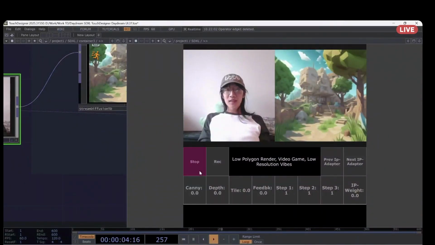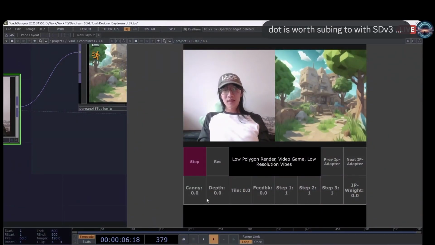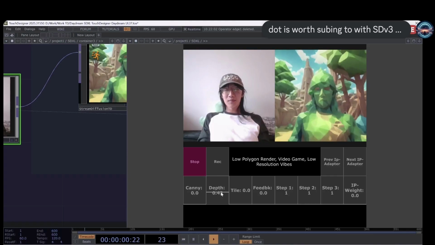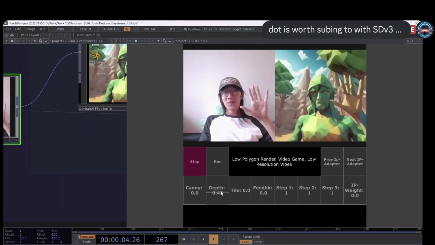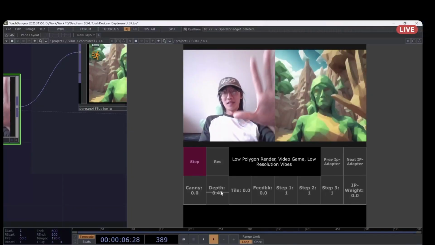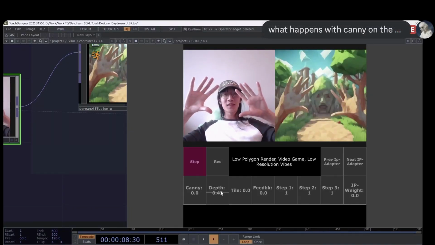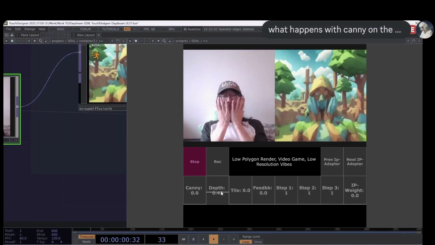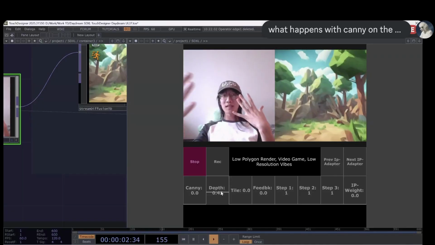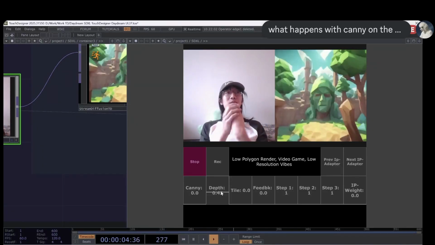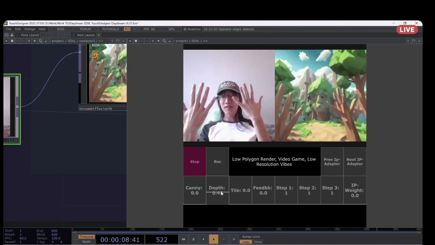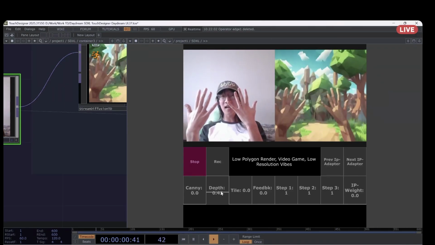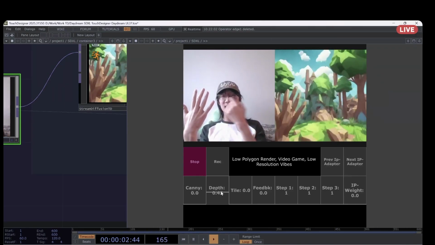So the next one that we can do is the depth ControlNet. Our depth ControlNet basically estimates the 3D spatial coordinates of our input. This is great because it allows you to get the distance between objects, right? So if I have two things over here, in front, it can actually tell that it's hands, and then there can be a little bit of face right here.